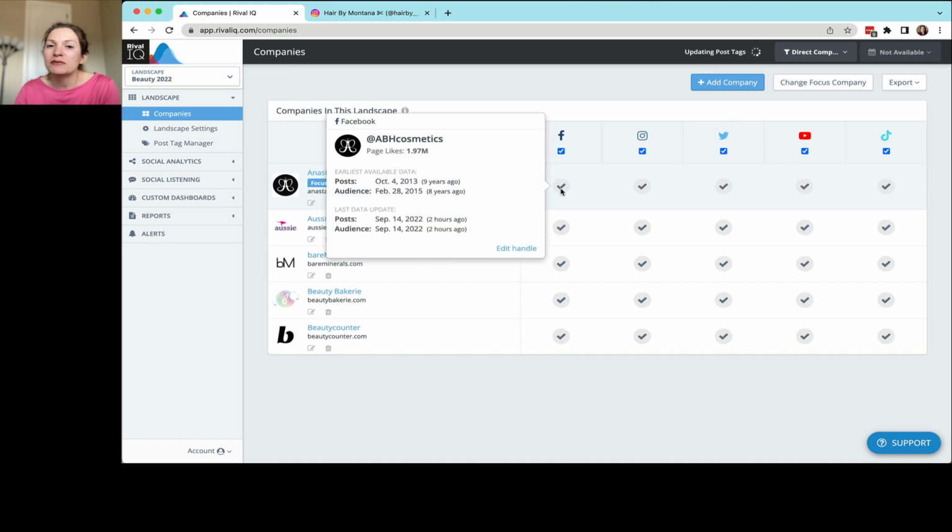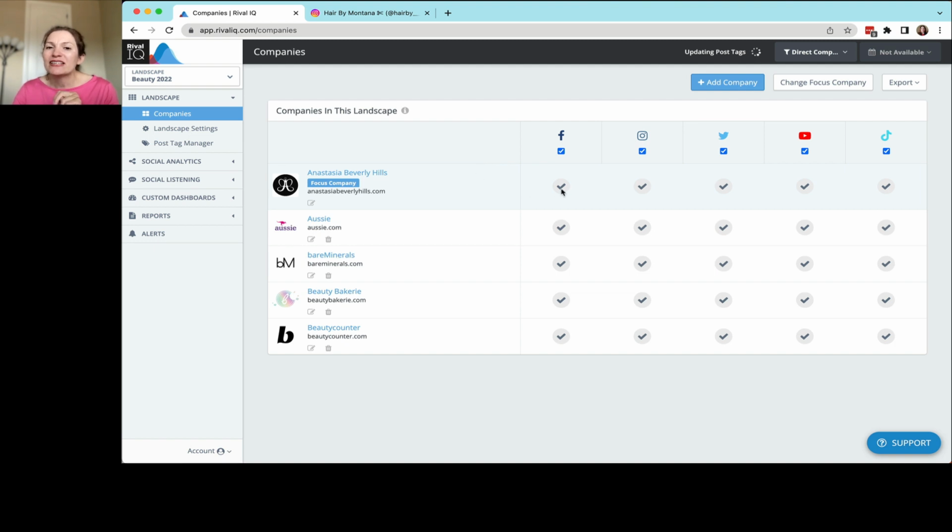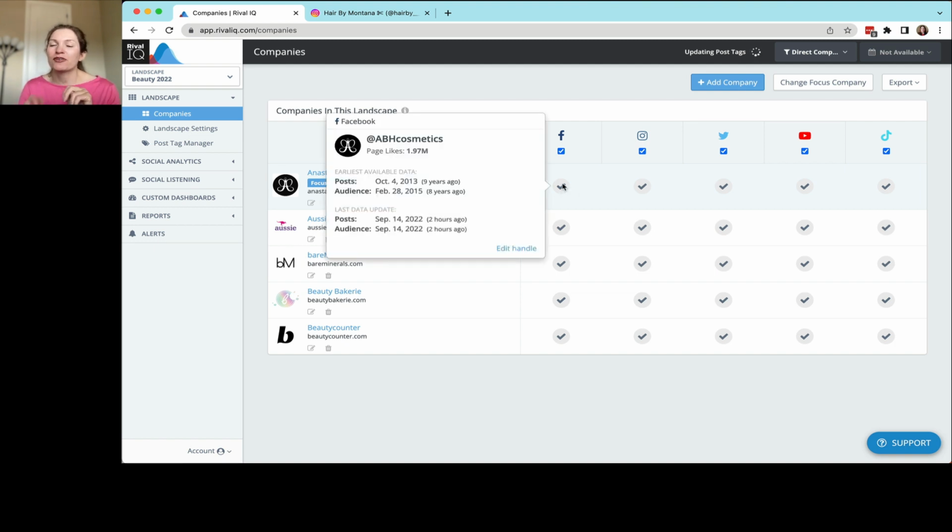I want to talk a little bit about the history that we have for each of those handles. So if you scroll over those check marks, you'll notice that beyond just the link to the Facebook page, we also provide dates on the earliest available data and the last data updated date. So for the history for each social handle, there's two types of history. There's post history and there's audience history. Audience is like your followers.